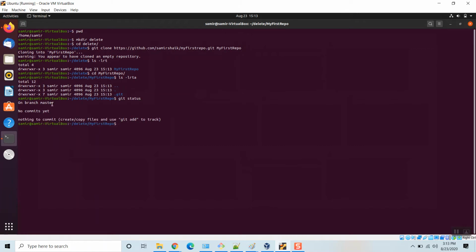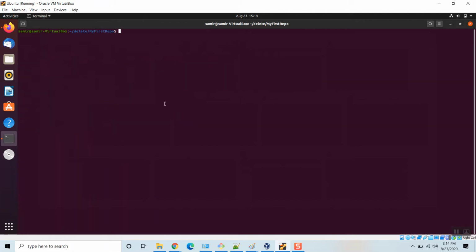It says on branch master, no commits yet, nothing to commit. Create or copy files and use git add to track. So what we will do is we will create a simple readme.md. What I'll do is echo introduction to a file called readme.md. The title case doesn't really matter here, but then if you do ls -lrt to list what is in there, you would see there's a readme.md.